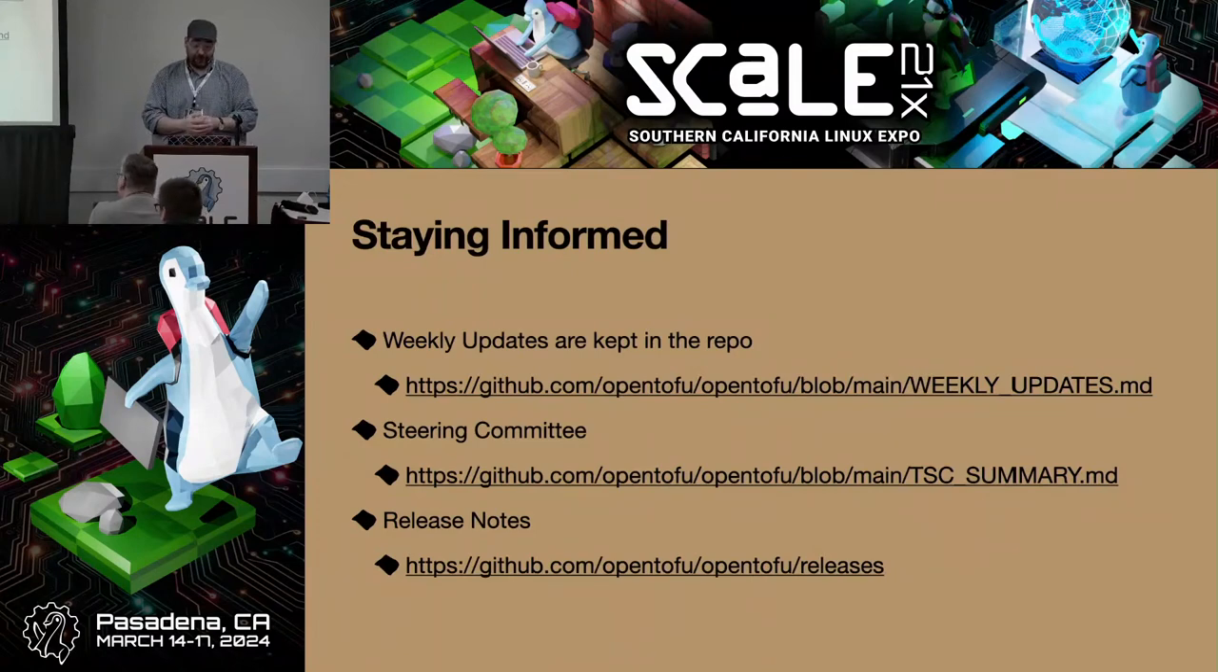The steering committee meets on an as-needed basis. The last time they met was in February, but their notes are published with part of that. The steering committee makes decisions about longer-term project efforts, hopefully getting a yes or no of we want to go in that direction, we don't, just to help people understand that, yes, this is where you want to spend some development time or not, just so that people don't spin their wheels. And then finally, the release notes, of course, are good.